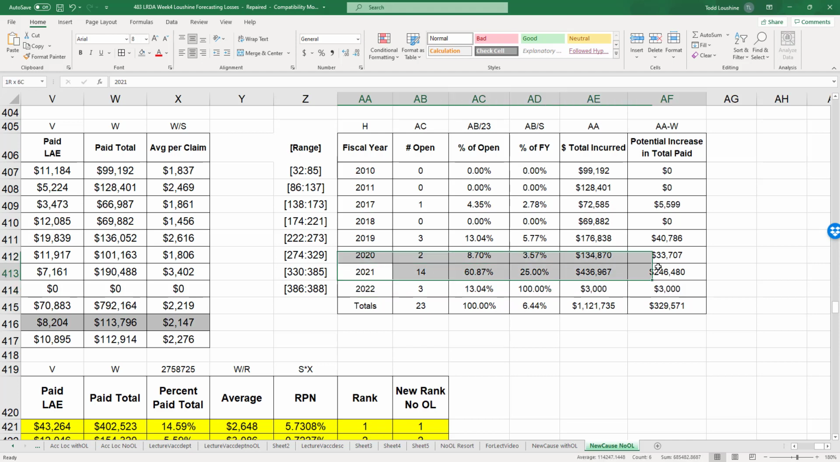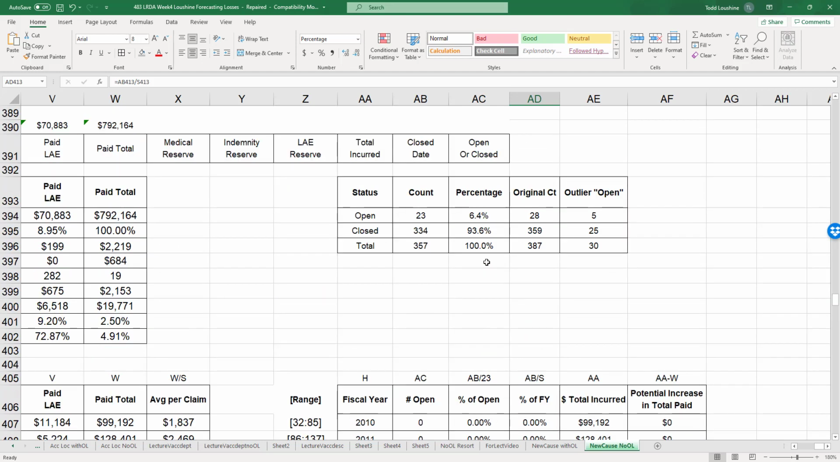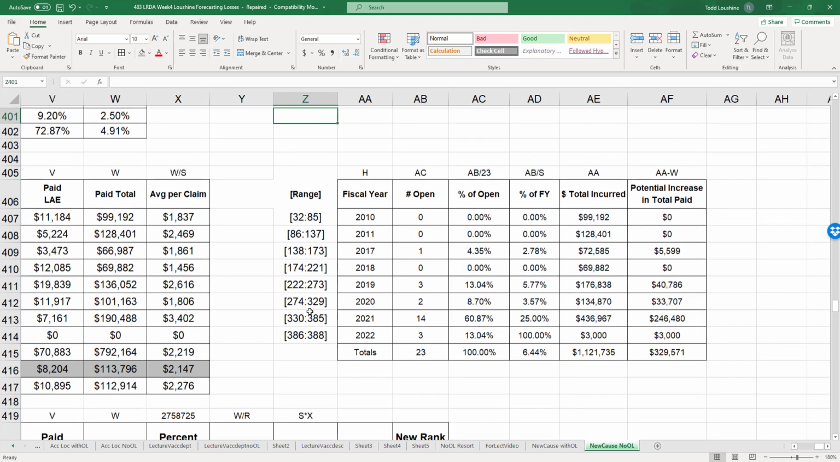So we can still use 2021. The number of claims won't change because that's set, but the total paid amount is going to change because we still have, again, 14 open claims at 25%. And we still have, I think, how many open claims down below? We have 5 open claims down below. That will increase as well, and we should pay attention to that later on.